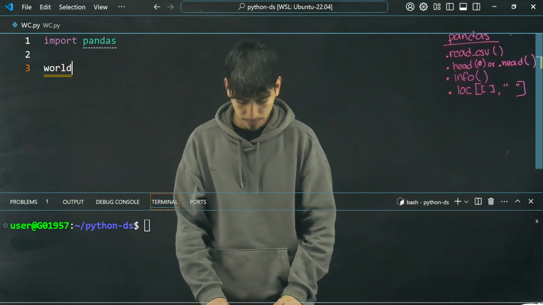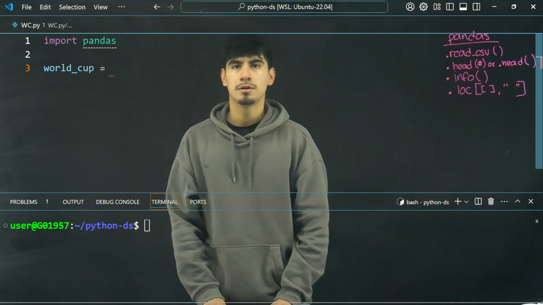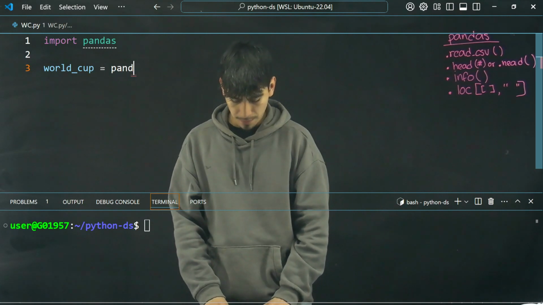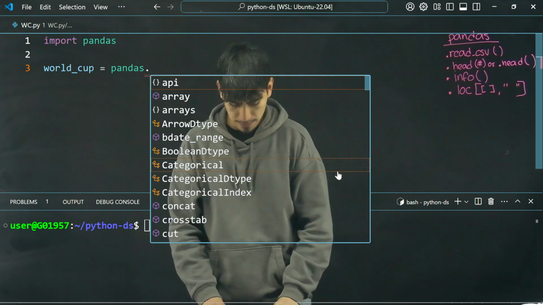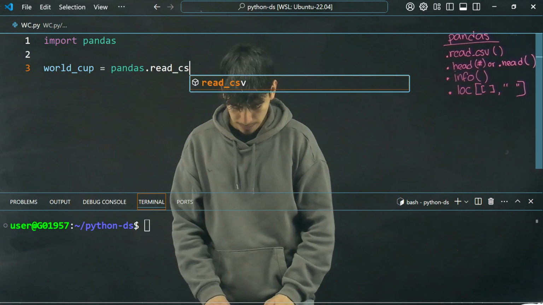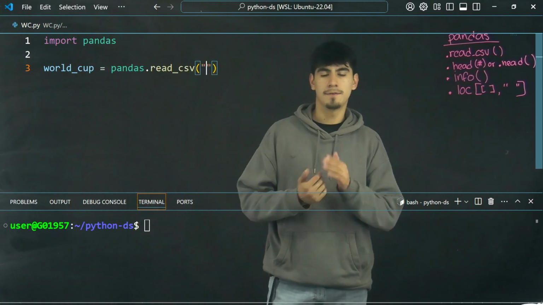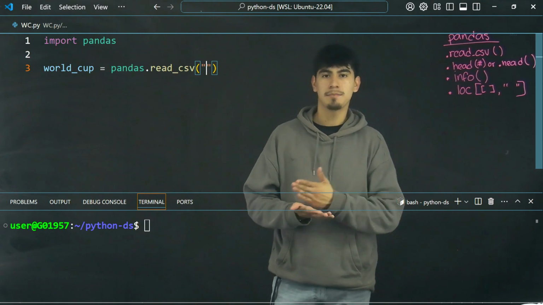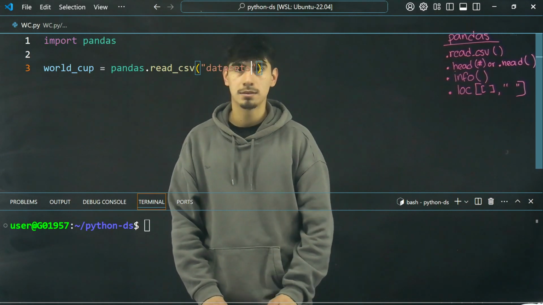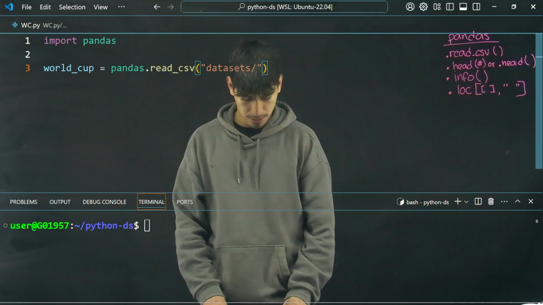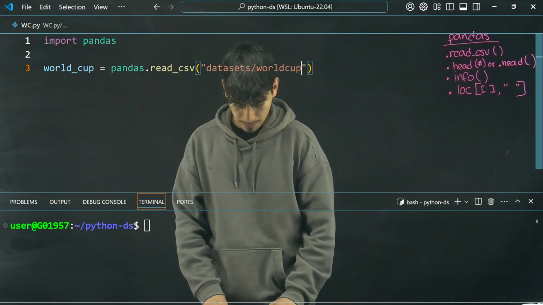So I'm gonna call it world cup equals, and then I'm gonna call the pandas library. I'm gonna say pandas dot, and then read underscore CSV. Then here in quotes I'm gonna put the folder that I have my data set in, and then the name of my data set. So I'm gonna say data set, then forward slash, then the file name dot CSV.